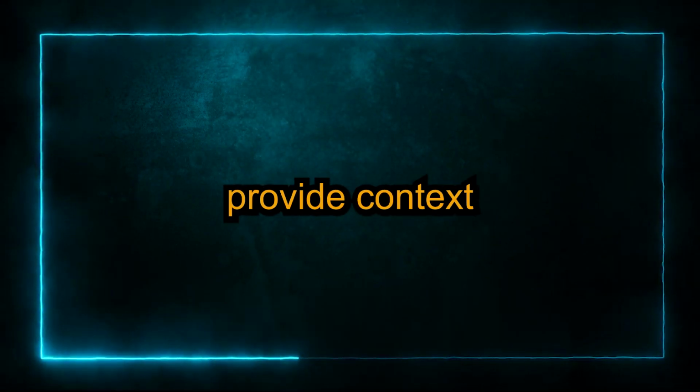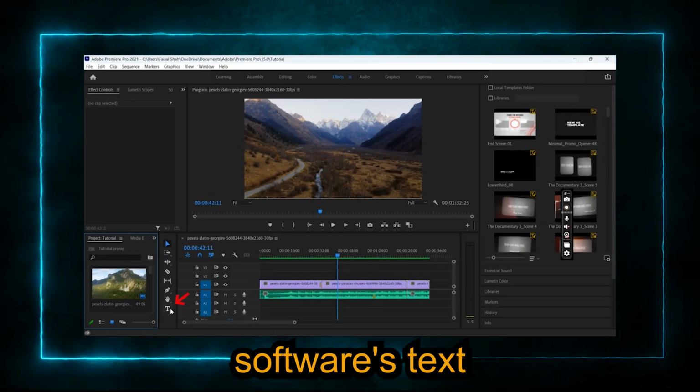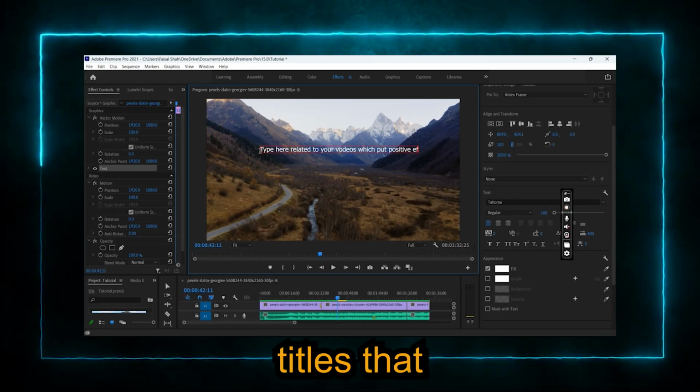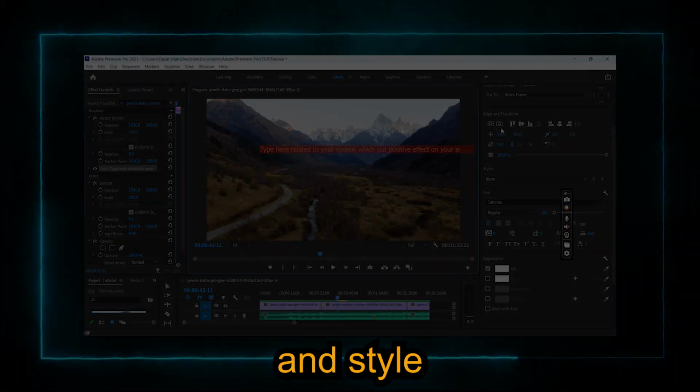Text and titles can provide context, introduce scenes, or convey important information. Utilize the software's text tools to add captions, subtitles, or stylish titles that complement your video's theme and style.